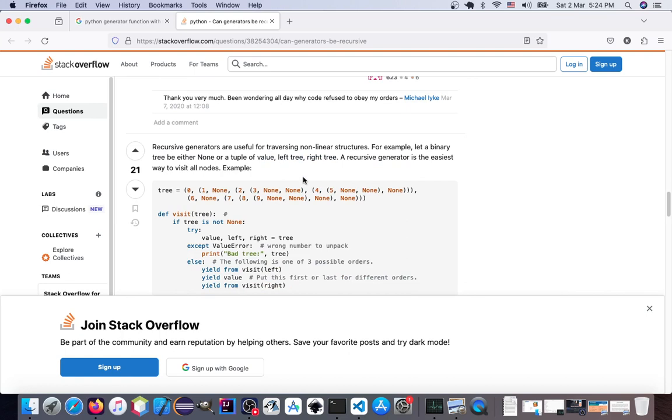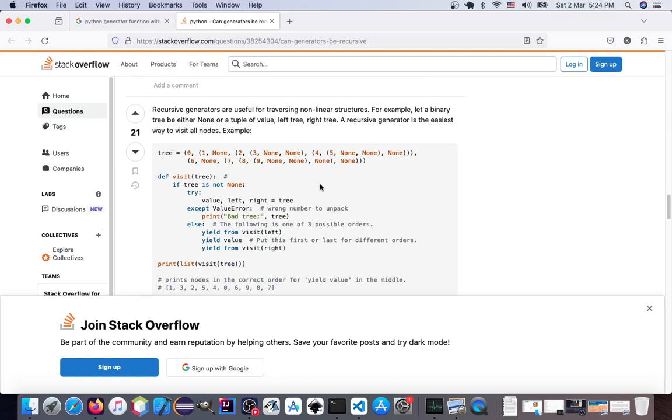Yield from visit tree. A recursive generator is useful for traversing nonlinear structures. For example, let a binary tree be either None or a tuple of value, left subtree, right subtree. A recursive generator is the easiest way to visit all nodes. Example.